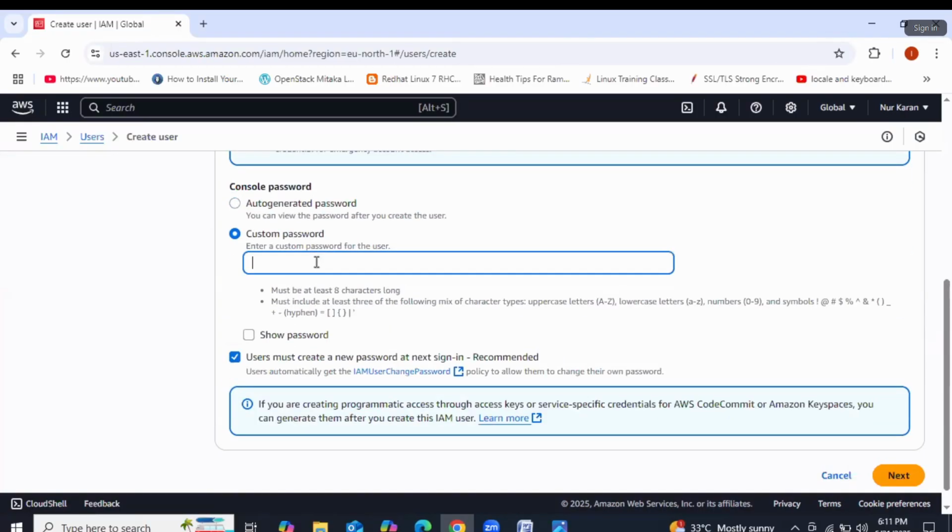Now I'm directly assigning the password, for example, AWS at 1234. Got it, guys? Any password. Next, I'm removing this tick mark, because otherwise we need to change the password, which is an unnecessary waste of time. In real time, it's recommended because of security, right?